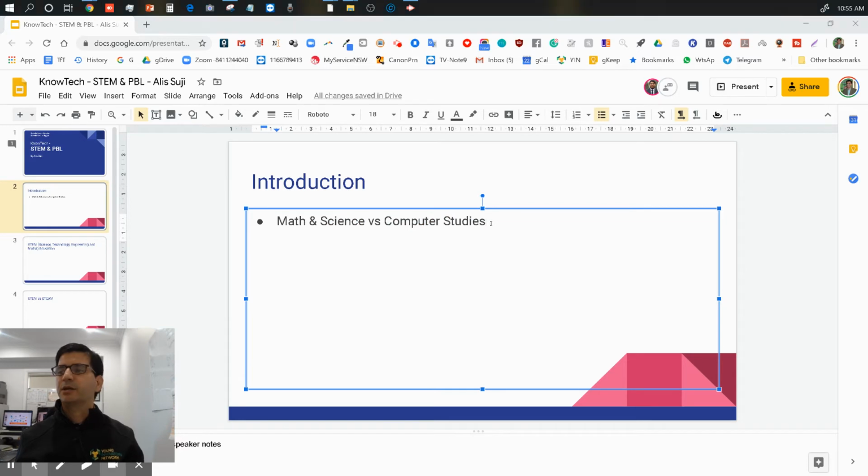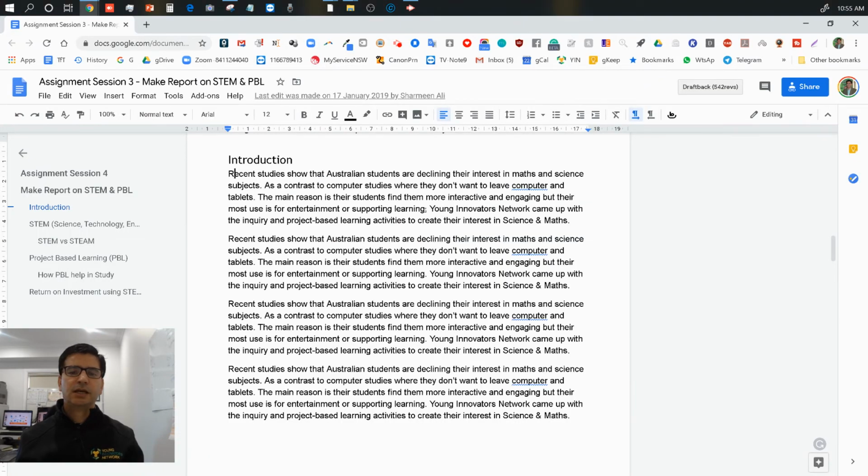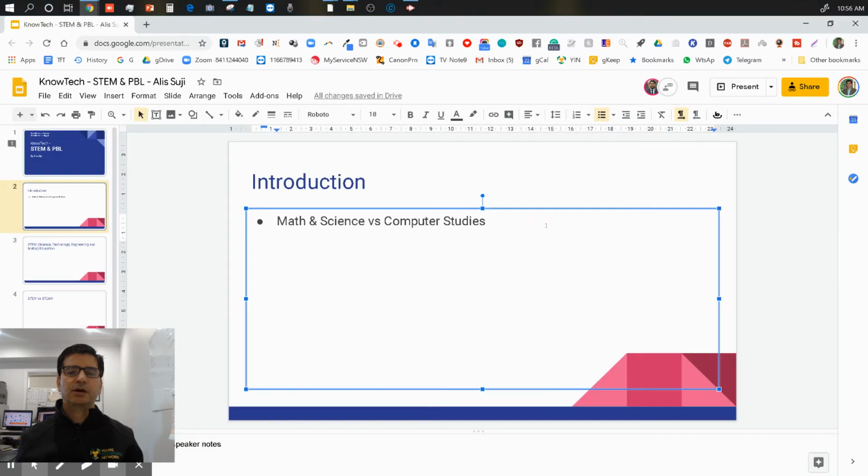I look back at my report, and then I see young innovators come up with the inquiry based learning activity to create their interest in science and math. Okay, how do we do that? Young innovators, idea of inquiry based learning. Use abbreviation because you're going to speak it. In the report, you can't write like that because they want to know what it is, because nobody's presenting.